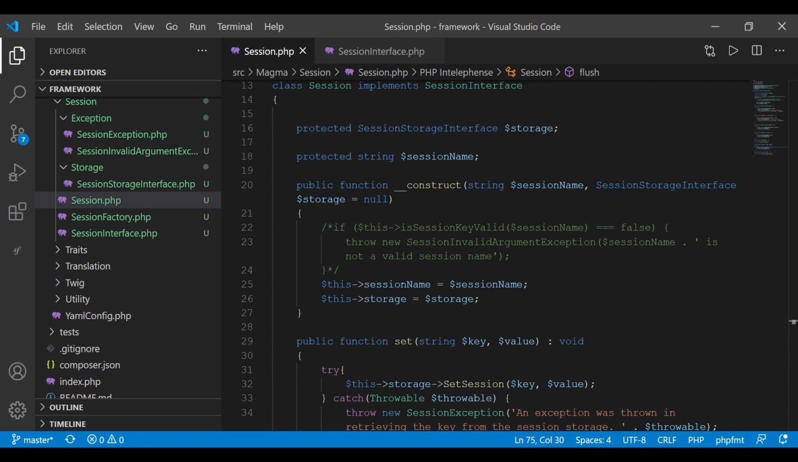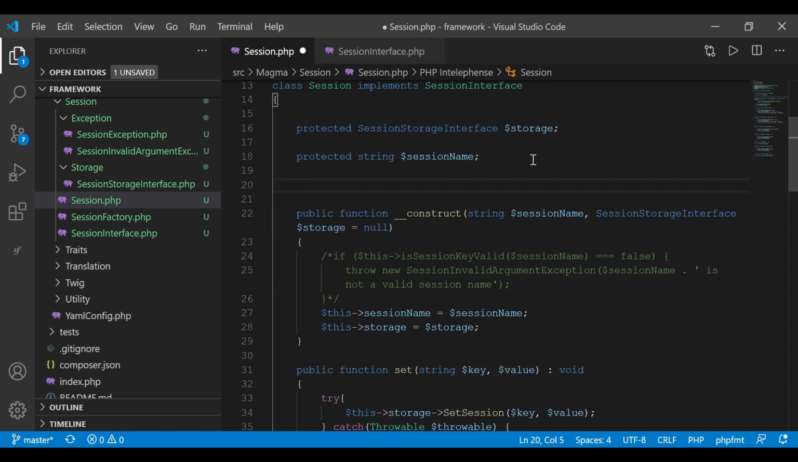So let's jump ahead and implement that. I'm going to do our next protected property, but this is going to be a protected constant, and I'm going to declare a pattern. I'm going to call it session pattern, and the idea behind this is it's going to check whatever session we're passing in.